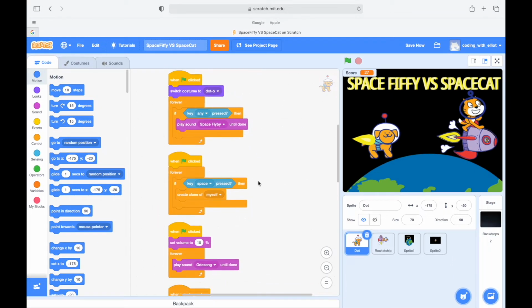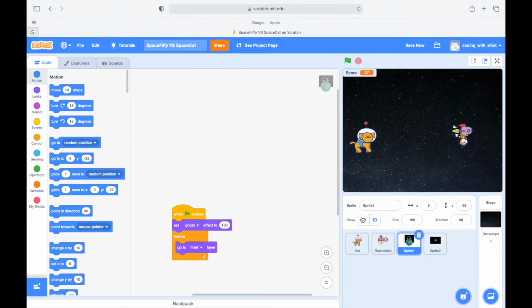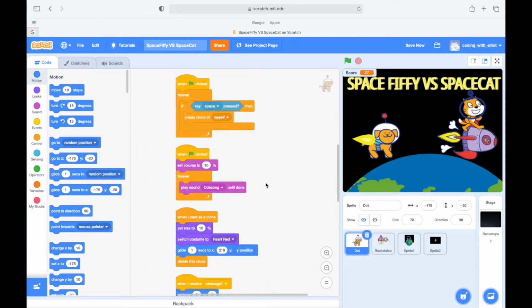Okay, when start, forever, if our space key is pressed, we're going to create a clone of ourselves. So it's going to explode. This is bone power. I'm going to show it again. It's bone power. And then when start, it's going to set the volume to 10. You're probably wondering, what does that mean? Well, volume in Scratch is basically an already created variable that can do many things. You're probably familiar with turning the volume on and off with your TV.